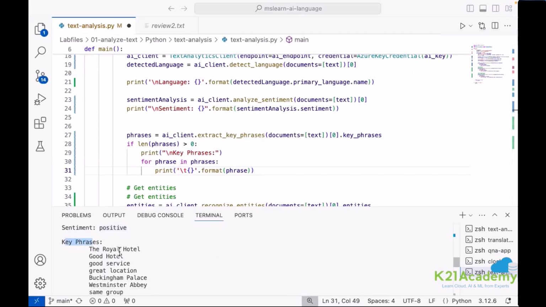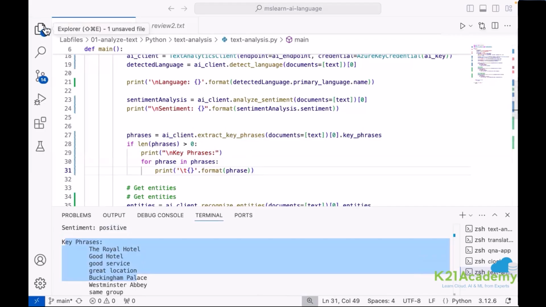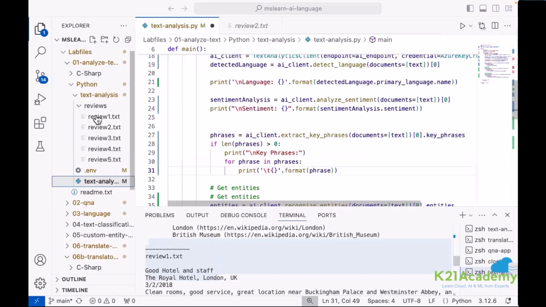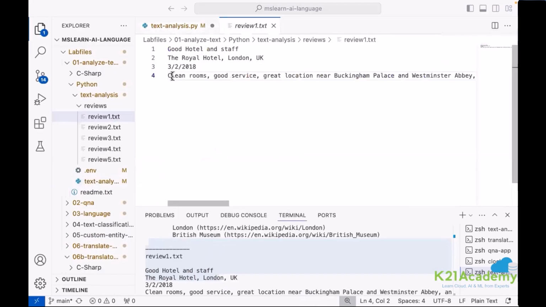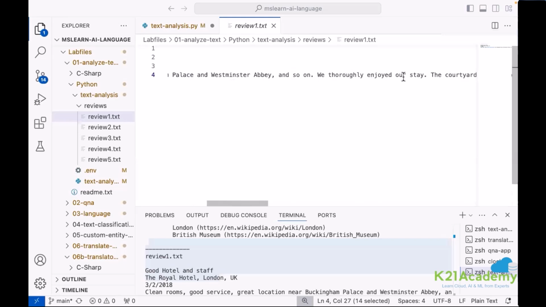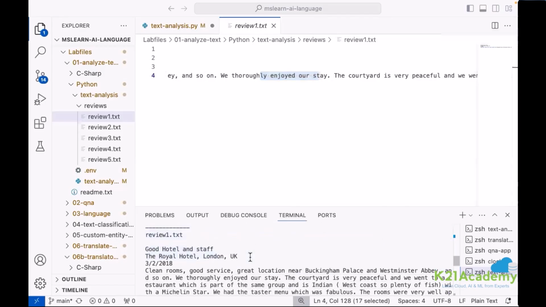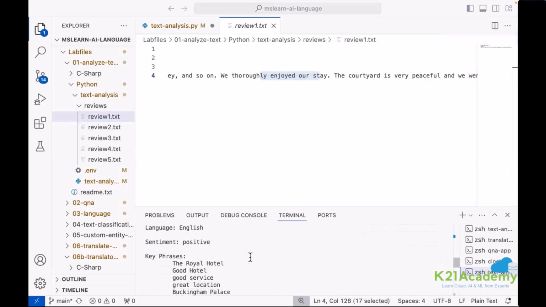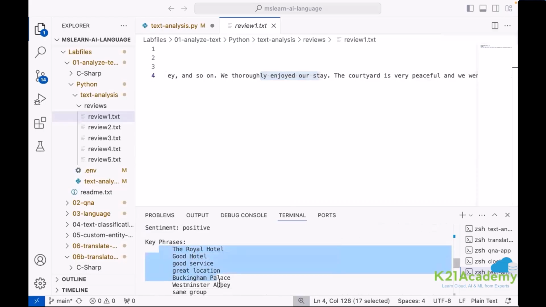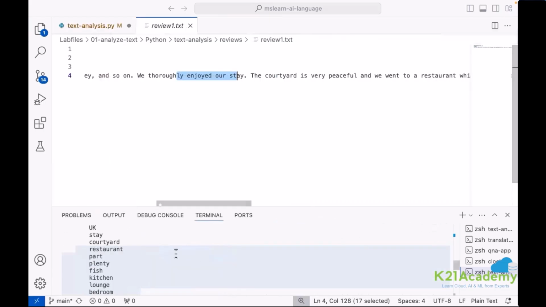So I hope everyone can see at the bottom. We have the Royal Hotel, good service, great location. You can recall this review. This was review one. Clean room, good service, great location. So it found all of this, Buckingham Palace, and so on. Enjoyed our stay, and this was peaceful. So all these things are extracted in review one as key phrases, right? So we got this result at the bottom.